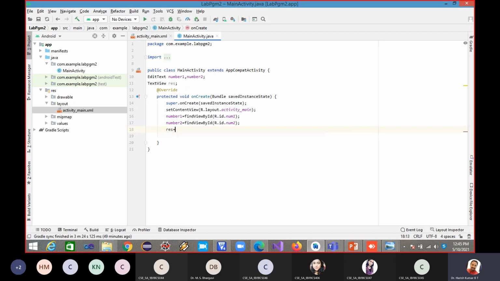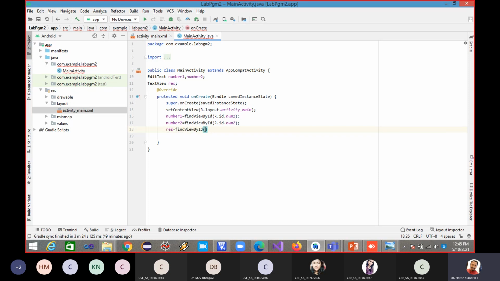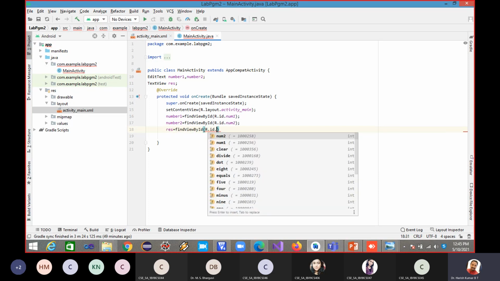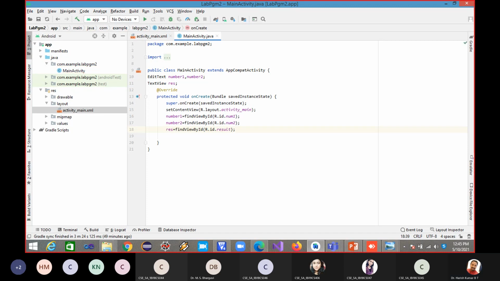res is equal to, similarly, I need to make my res object point to the text view where I'll be displaying the result. findViewById R.id. There I've given the name of the text view as result. So result. So do this much. So all of you done till here? Yes, sir. Okay.